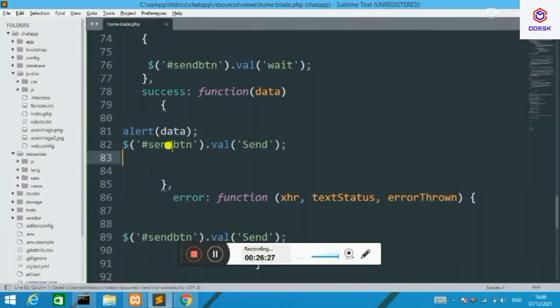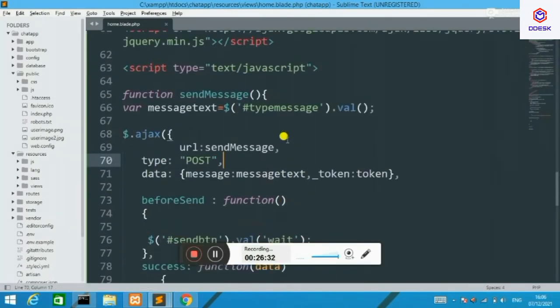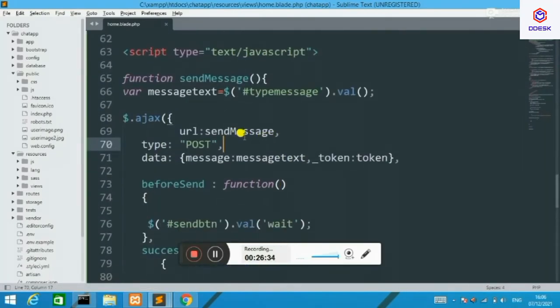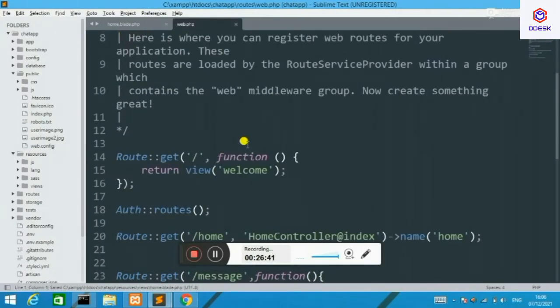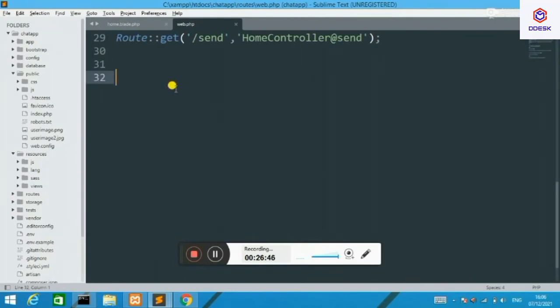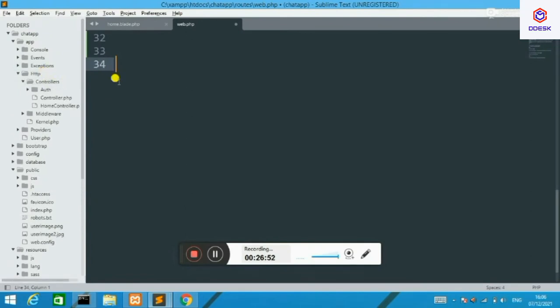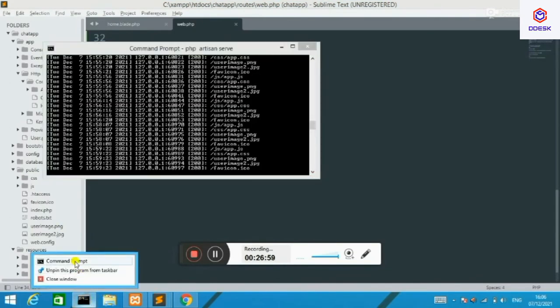And here is the URL send message, but we don't have the URL send message yet. Open your web.php route file. And as I don't have any controller, before proceeding I have to create a message controller. cd xampp htdocs chat app, and type here php artisan make:controller, and I am creating MessageController here.